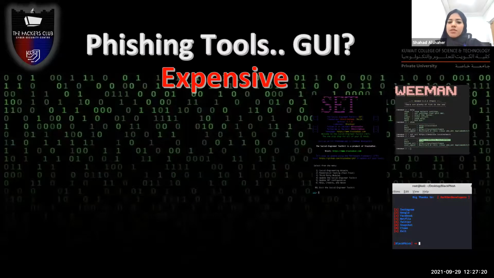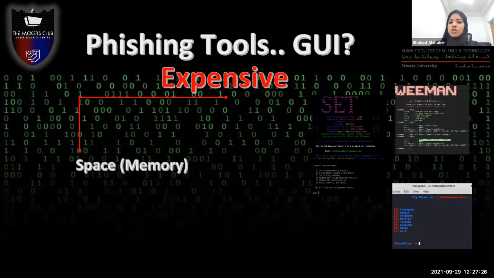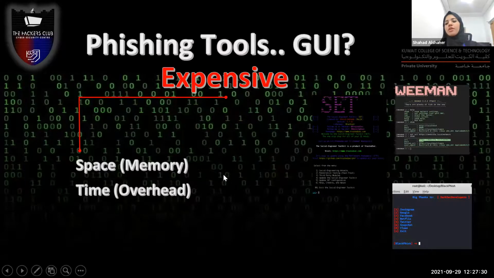When we say expensive in computer terms, we don't mean money. We mean two things. We mean space, which is memory expensive, and we mean time, which is the overhead. Graphical user interface takes a lot of memory, and some operating systems like Kali Linux, which is used basically for hacking, have over 600 tools. And if each one of these tools has a graphical user interface, it's going to take a lot of memory.